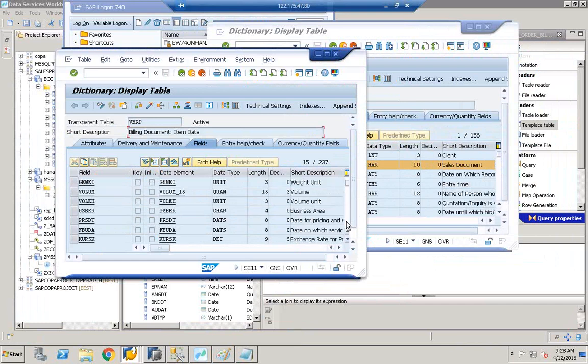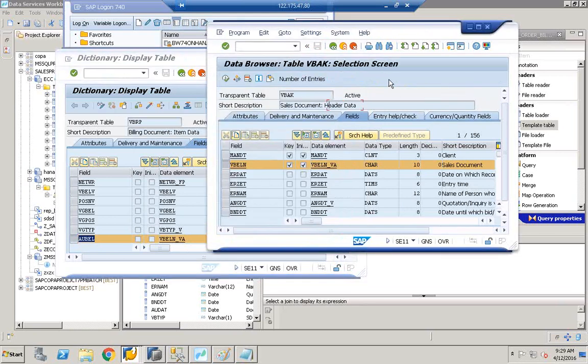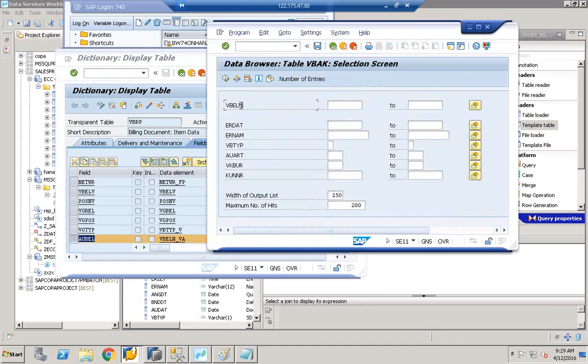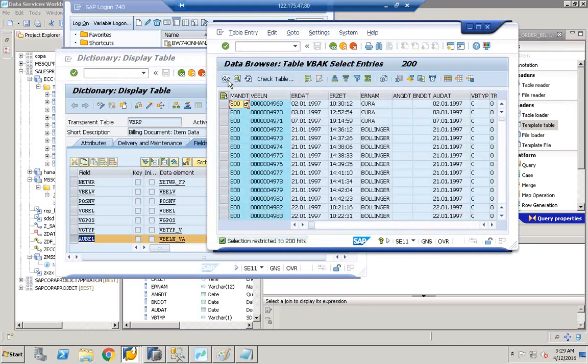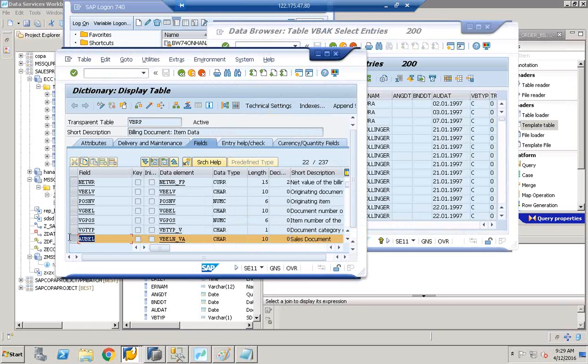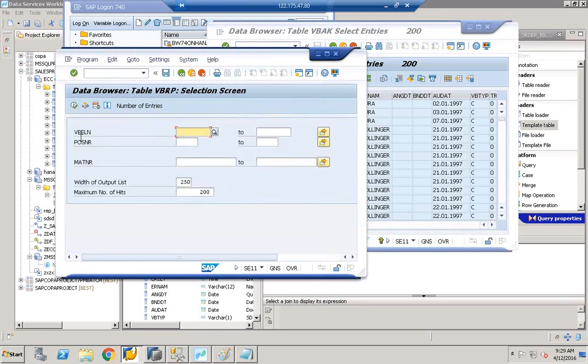I would find the corresponding sales document here, which is AUBEL. So if I click contents, VBELN, click execute. Let's take an order ID 4970. For this order, we should be able to find the order in VBRP.